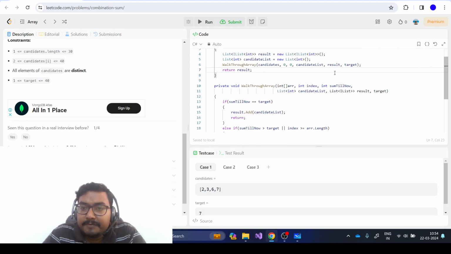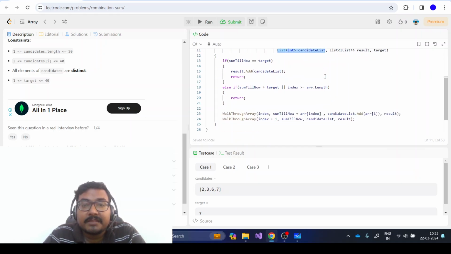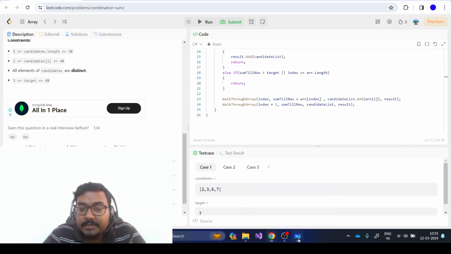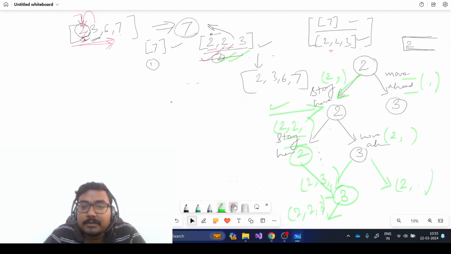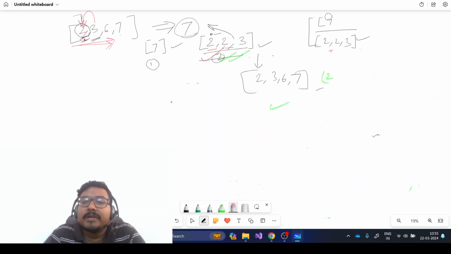Now, a few problems here. First is how we are dealing with this list of lists. Second is how we are dealing with this list. The thing is, let me clean this up and let me explain how call by reference works. There are two things: call by value, call by reference.